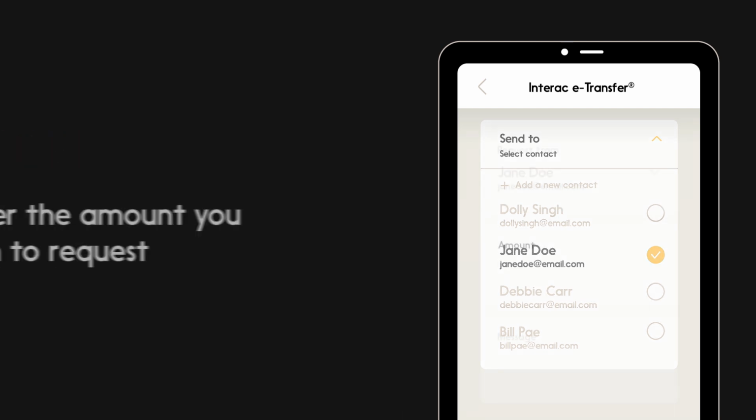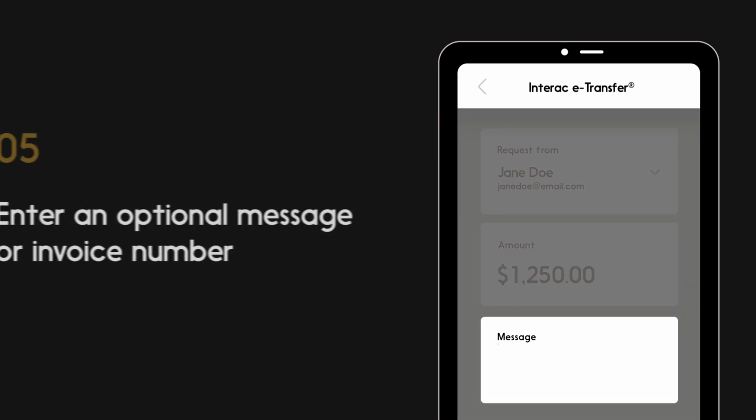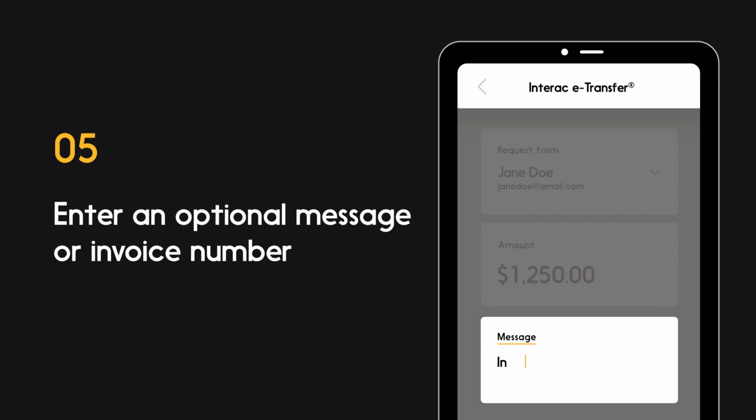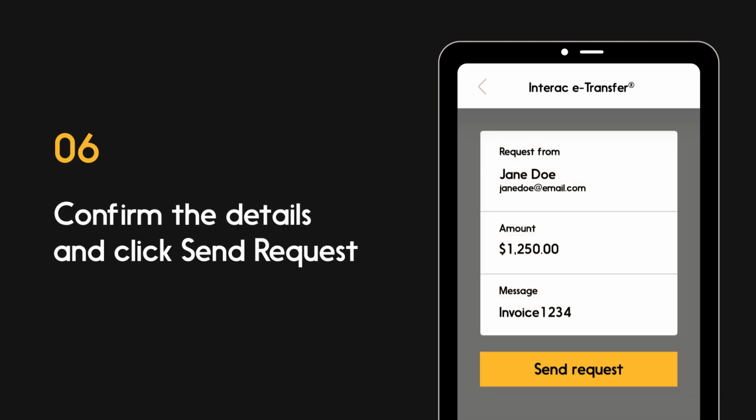After that, enter the amount of funds you would like to request. Sending amounts may vary based on the financial institution and the account used by the recipient of the request. Include a message. This could be an invoice number for both your records or other important details for the other party to know. Review and confirm all the details you entered before clicking Send Request.